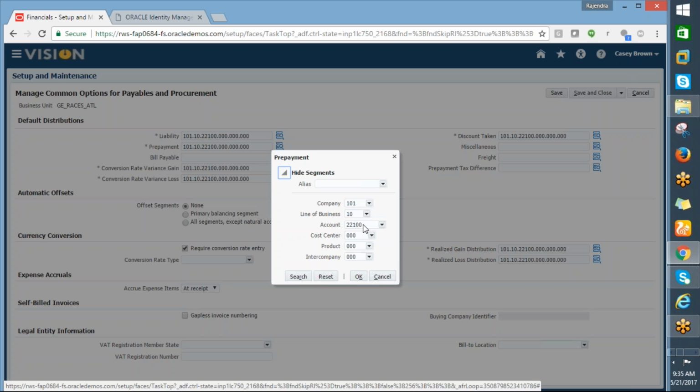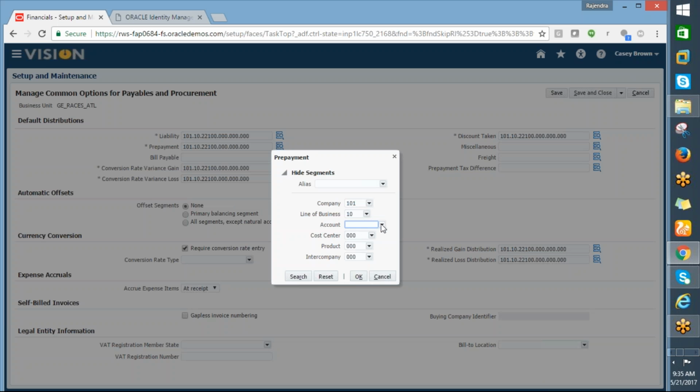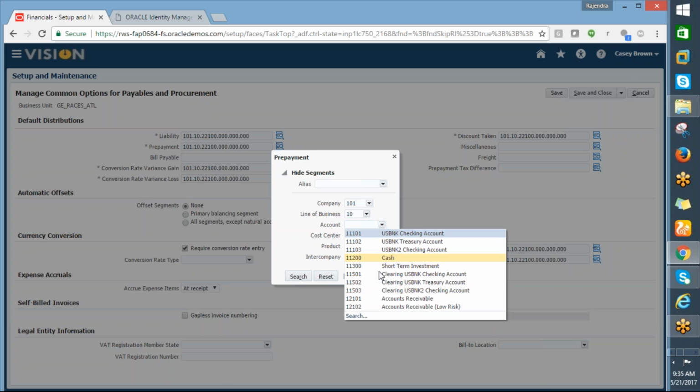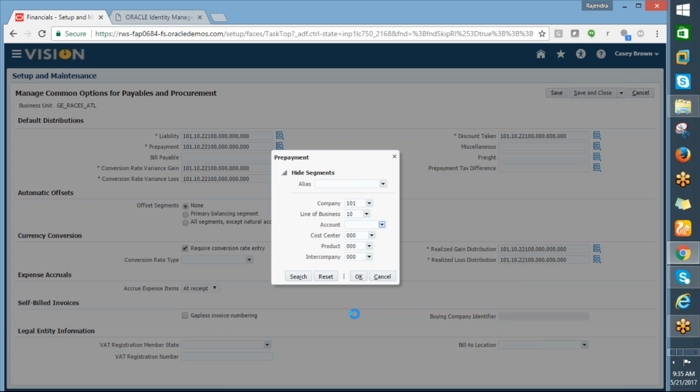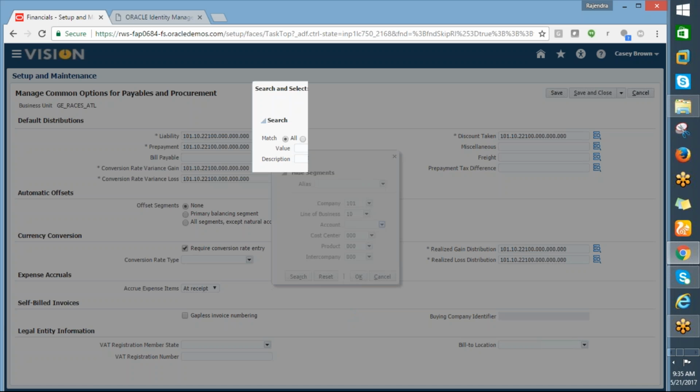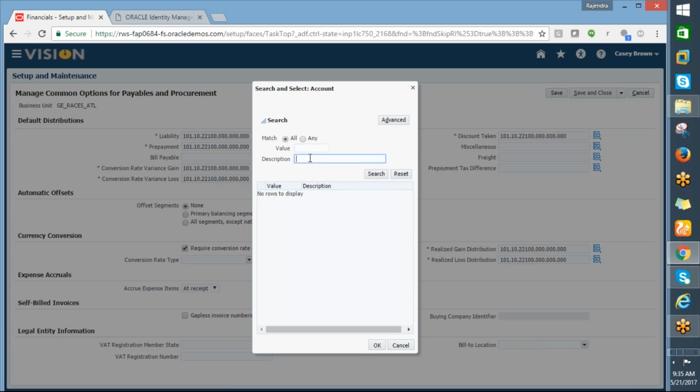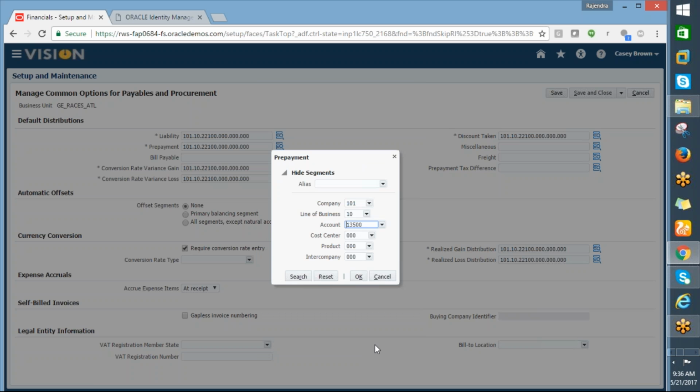Okay, let me clear it and go to this one, prepayment. I will check with the prepayment and discount taken. These two others are okay, not a problem, because we just need to know the process. That's enough. The accounting we will get from the client, then we'll update it. Yeah, this one is prepayment. Click on OK. 13500. Yes, then click on OK.